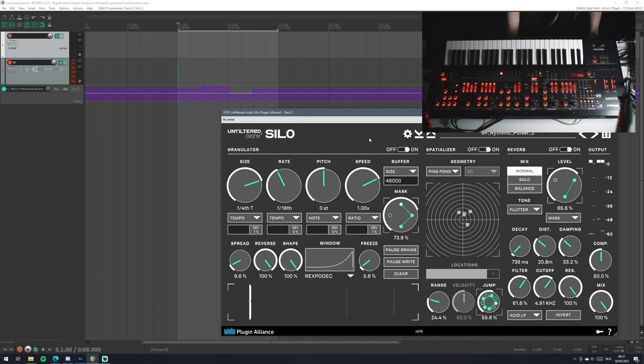So there you go. This is Unfiltered Audio Silo for gating, trends gating, Euro trends, EDM, Bossa Nova, I don't know, man. All the genres you want to use this stuff. It's pretty amazing. Experiment with automating the mask, experiment with automating the rate and the size for even more chaotic effects. That's it for now.